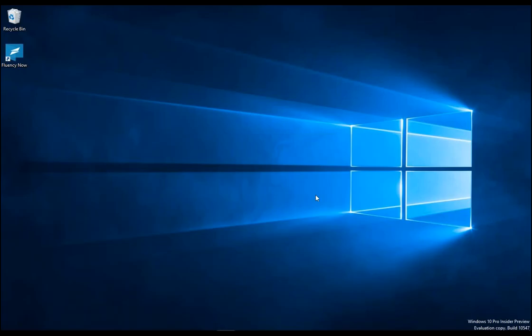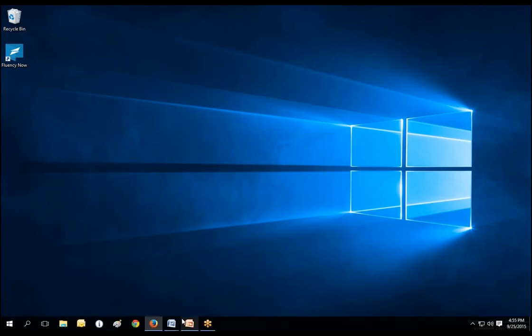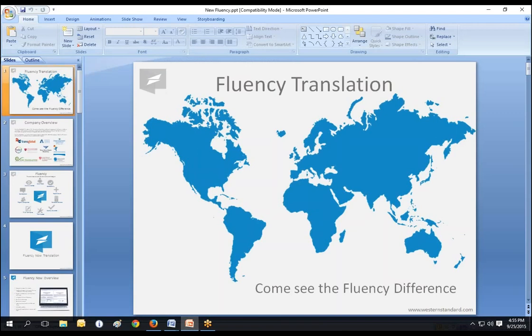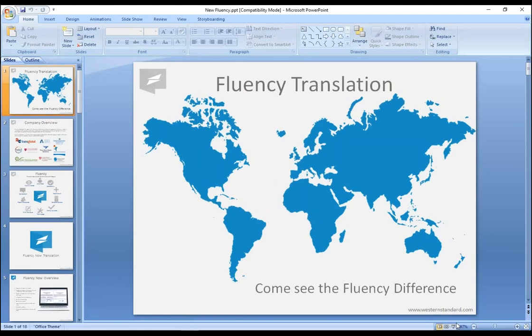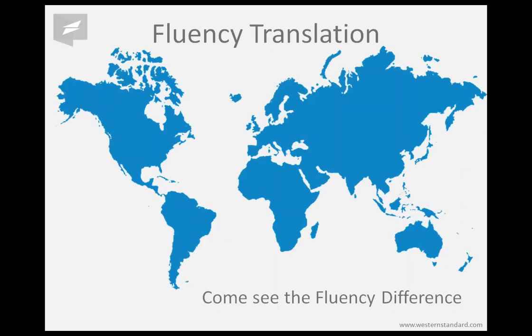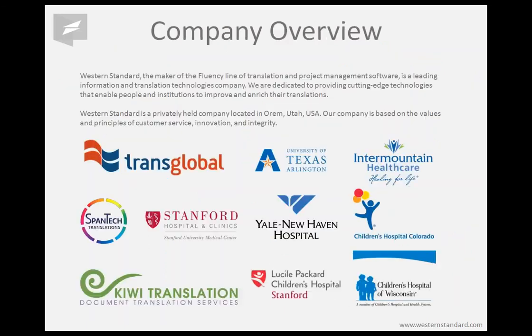All right, now that we've walked through that intro to the pricing and how the different models are, how they're available and what they provide in features, we're actually going to dig deeper into the Fluency CAT tool now, but we're going to start first with just a few major highlights of what Western Standard Fluency has to provide. So just the different products that are available.